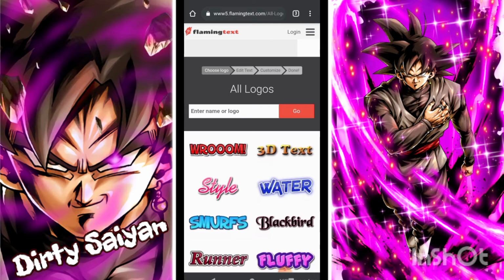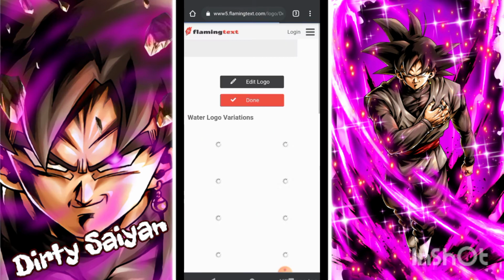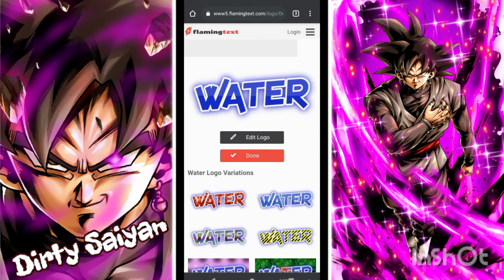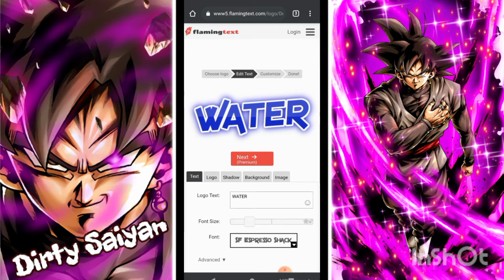Lots of different styles that you can choose from. The text itself, and you can change the font to whatever you want. So don't think that just because there's a specific font on any of these styles that's being displayed that you have to use that font. You can change whatever font you want. I like to use this one quite often. It's one of my more favorite ones to use, water.